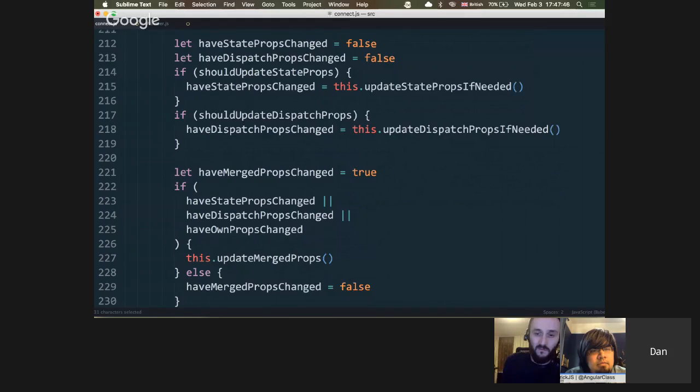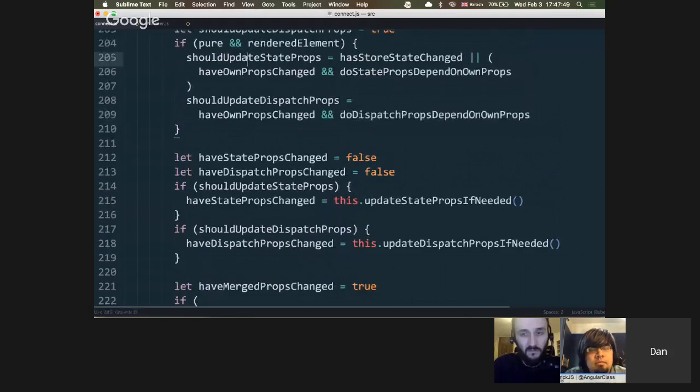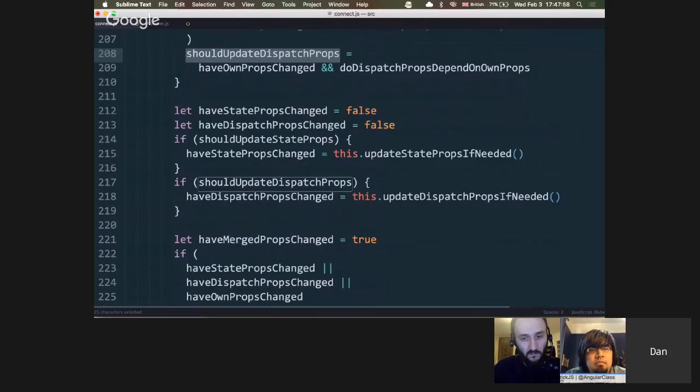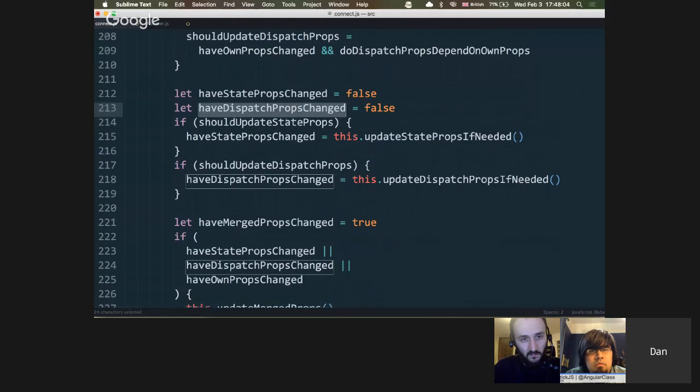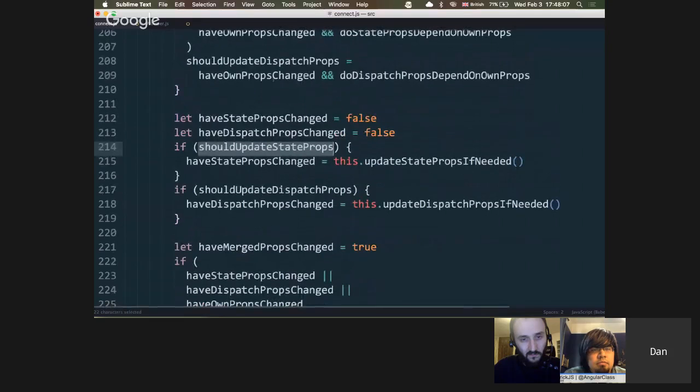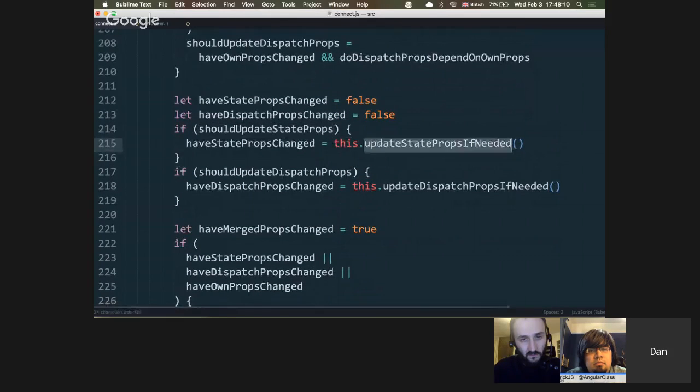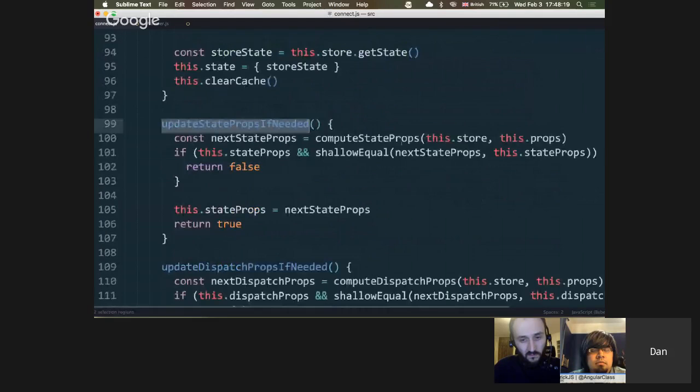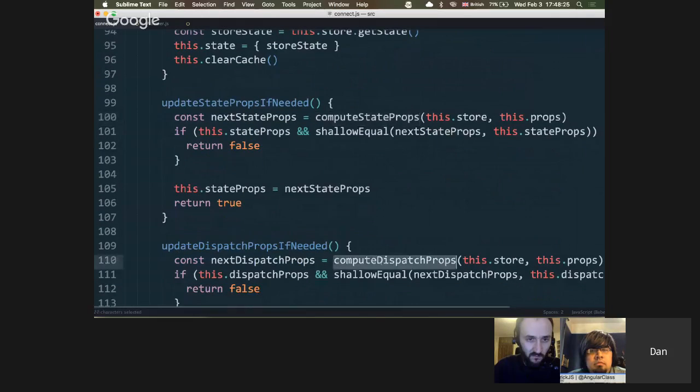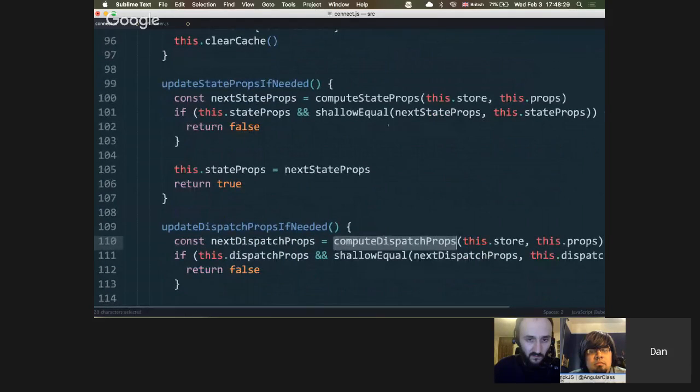So by this point, we know that we need to check whether these props have changed, the state props and dispatch props, but we don't actually know whether they have changed. So we're going to assume in the beginning that they have not changed. But if we should update them, if we just determine that it's worth checking, we're going to call a special function called updateStatePropsIfNeeded, and a similar function called updateDispatchPropsIfNeeded. And if we jump into their definitions, they're going to call something called computeStateProps and computeDispatchProps, which we'll get to in a second.